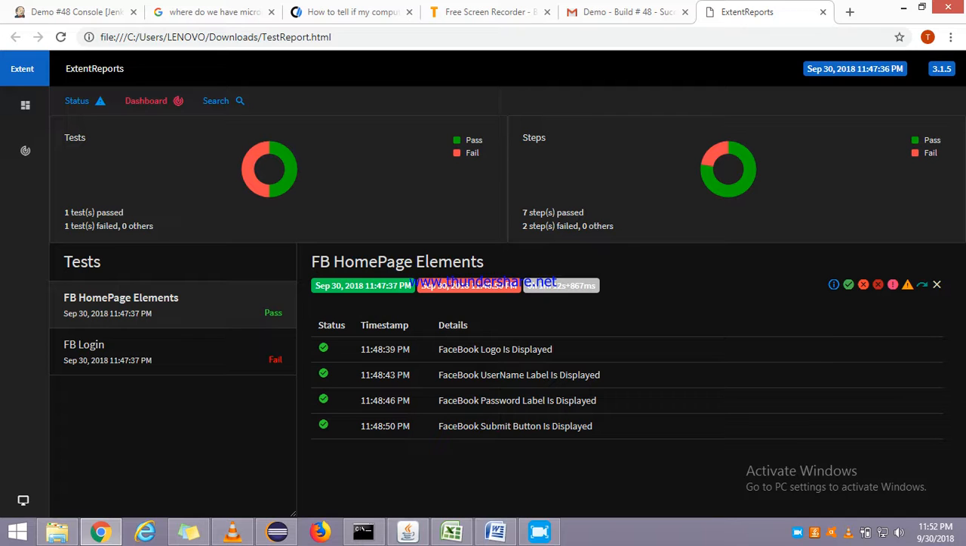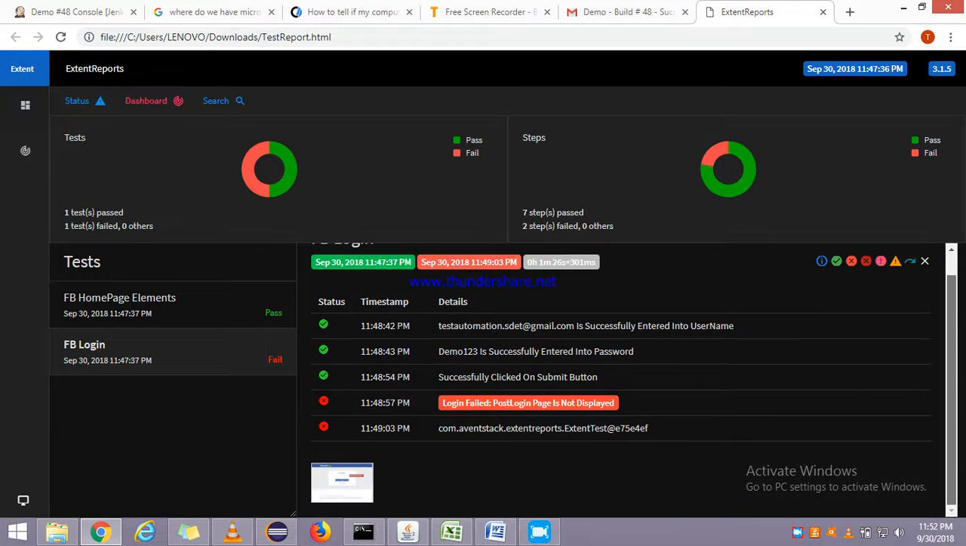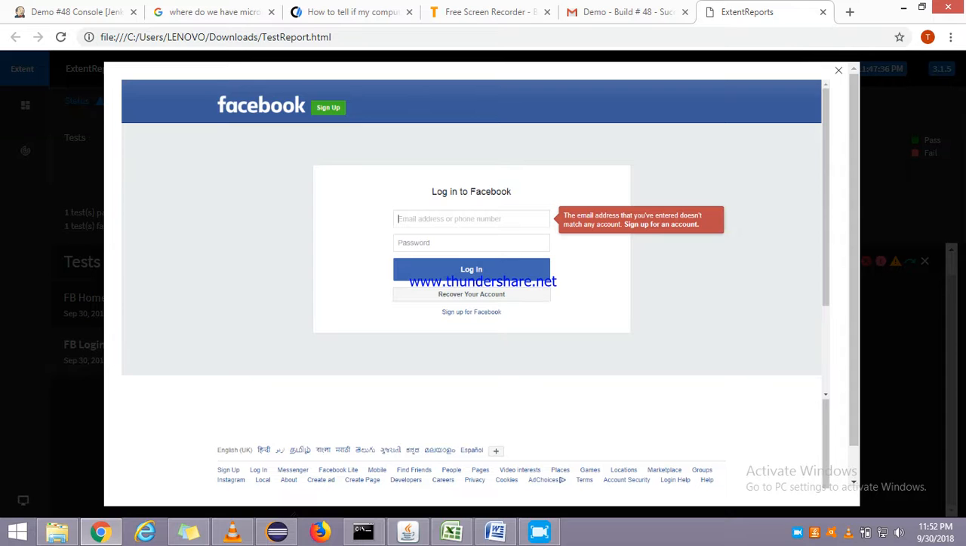When we move to the second script, okay, this is FB login. I have provided the wrong credentials, so that's why the login failed for this scenario, and it is also displaying the screenshot showing where exactly it failed and why exactly it failed. So this is the screenshot.